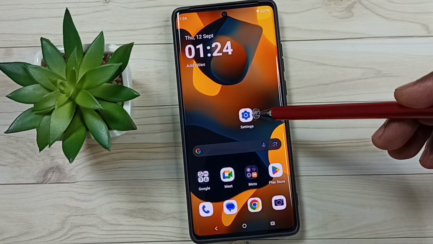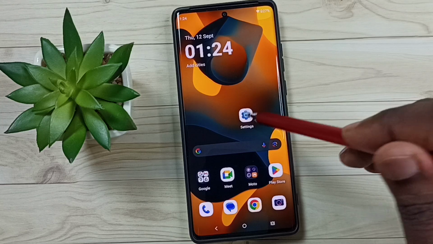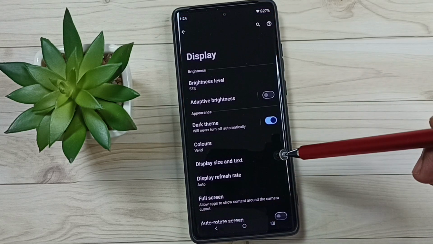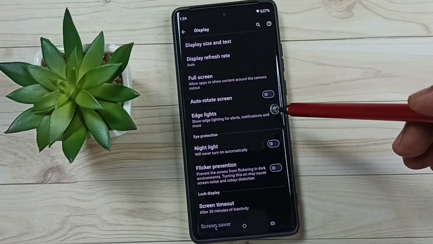First go to settings, tap on the settings app icon. Then go to display. Go down, tap on edge lights.